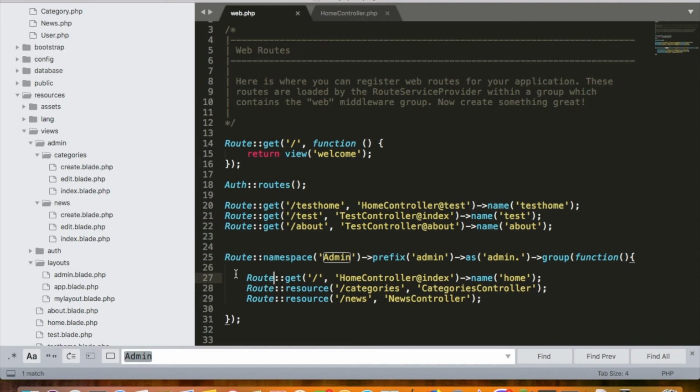So this is saying, actually if you see, it is saying that these 3 routes are inside a group which has a route name prefix as admin dot, which has a URL prefix as admin, and which has a namespace of admin.